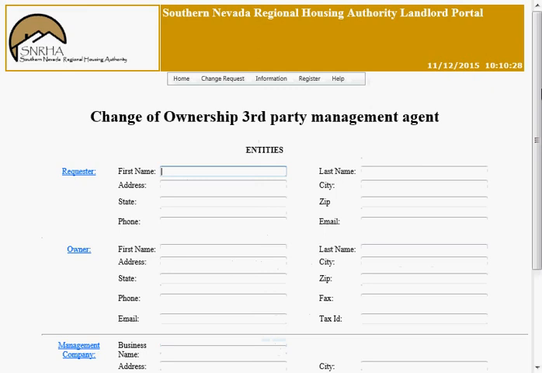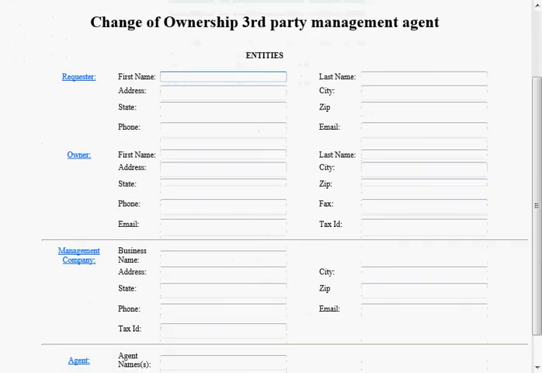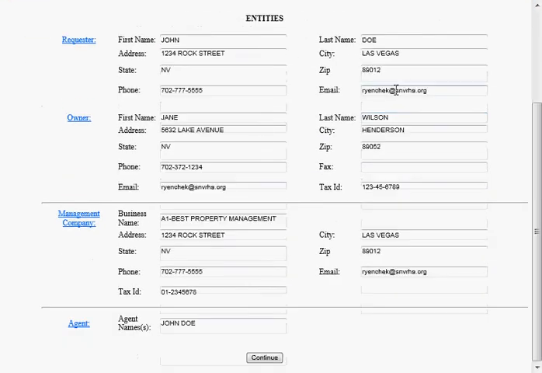We begin entering the information for the requester. You want to make sure that you complete the screen in its entirety, including email addresses as well as phone numbers. Make sure that when you're entering the zip code that you do not include any 4-digit postal extension numbers. After you've completed the information, click Continue.